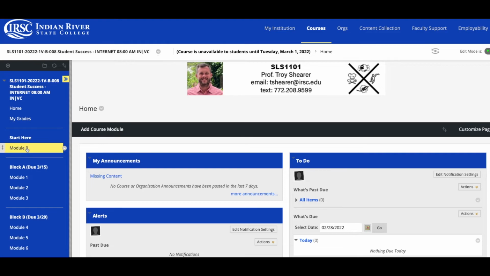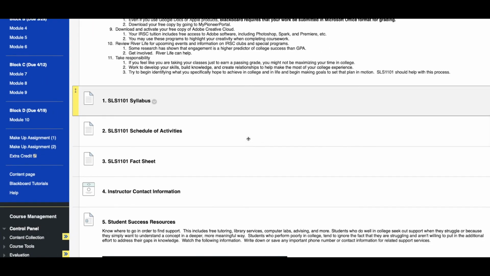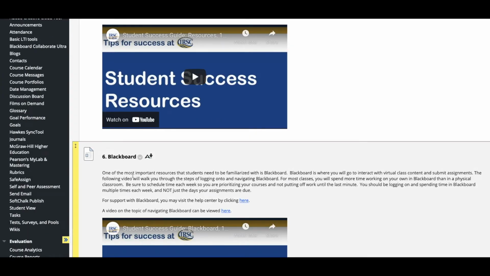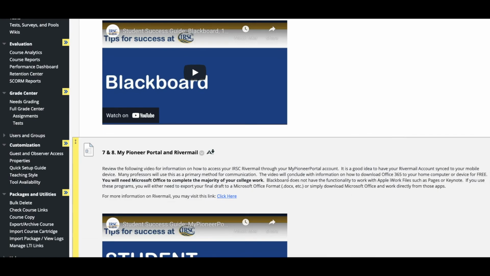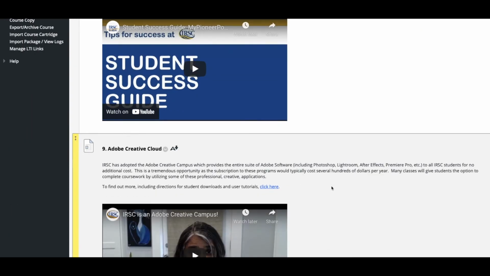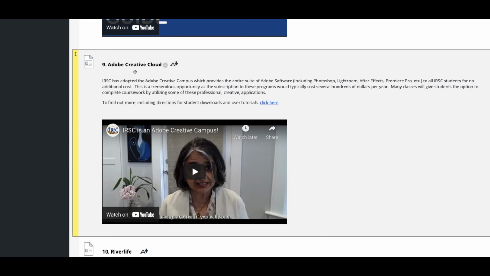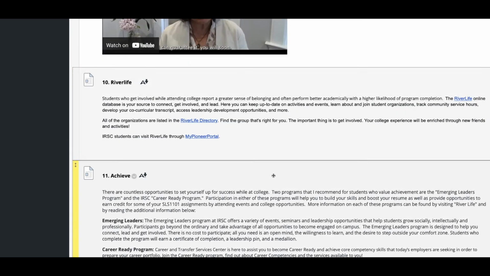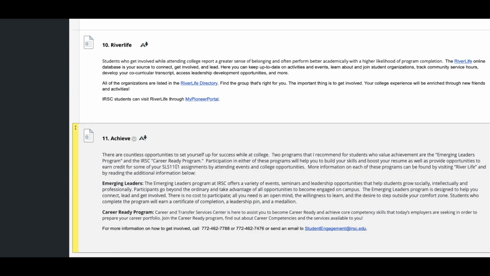Also, if you go to Module 0, you'll see some information here about instructor contact information, student success resources, using Blackboard like we're doing right now, how to access Rivermail and My Pioneer Portal. You'll need both of those to complete this class successfully. Make sure you know how to access that information. And then Adobe Creative Cloud can be used for most of your creative assignment choices. RiverLife is where you're going to go to find most of the events. If you want to take advantage of any of those Get Involved assignment options, read here for finding RiverLife. And how to go above and beyond can be read here on the Achieve tab.